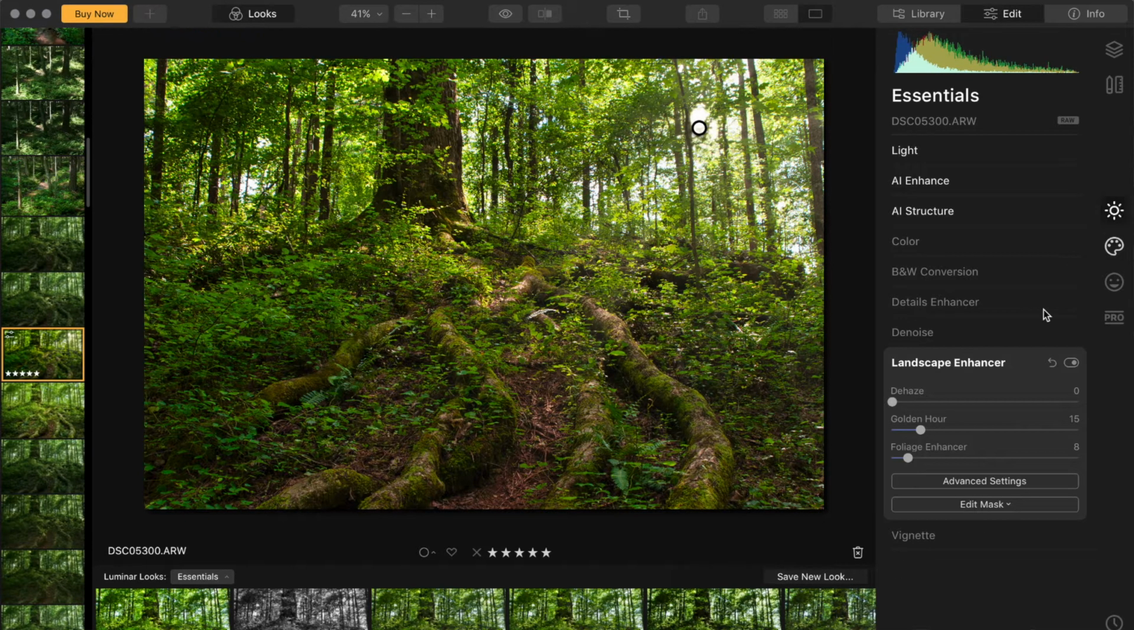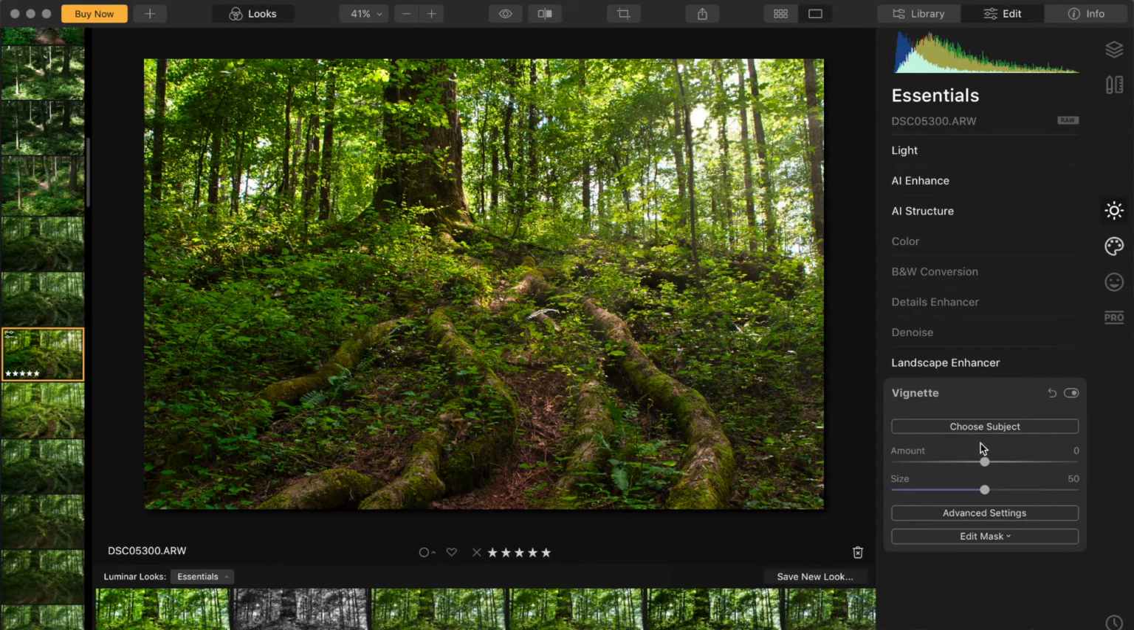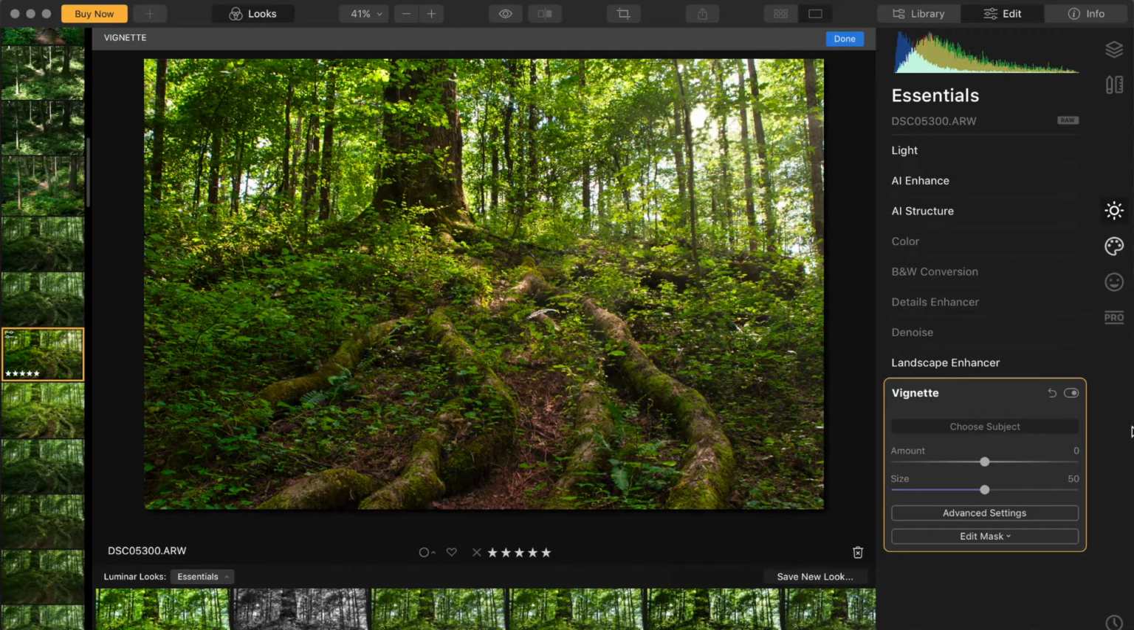Then maybe we'll go ahead and do another vignette, and we'll go ahead and finish up here. I'm going to say do it in the middle, and we'll go ahead and do a quick vignette on the edges, or at least I'm going to try. Here we go, about right there or so.